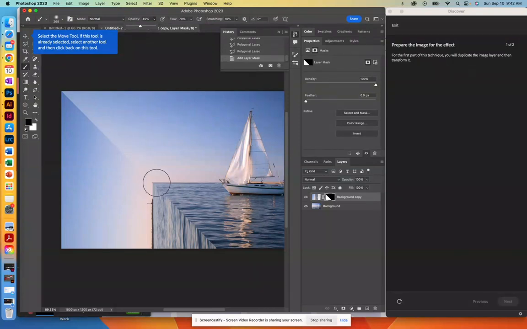Now what I'm going to do is, I don't want to get too close to the water, but I want to get rid of this line. So I'm just going to tap a few times and move it around. And I'm just tapping and moving it around.